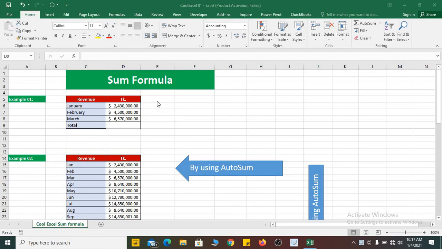Today I am going to show you the use of the sum formula. Let's dive in. This is example 1. It's showing you the revenue of January, February and March in taka for these 3 months, and this is the 3 months revenue. We want to find the total of these 3 months revenue.